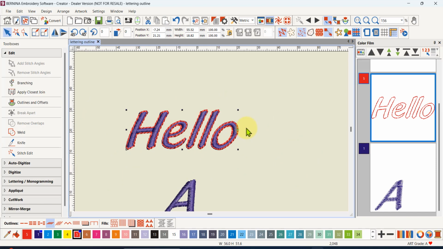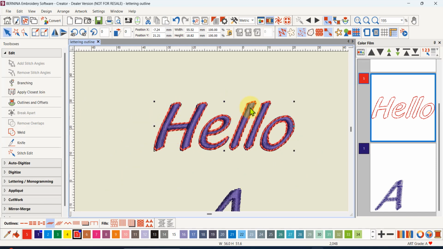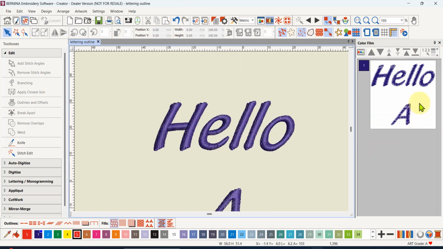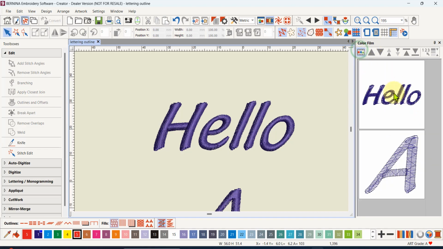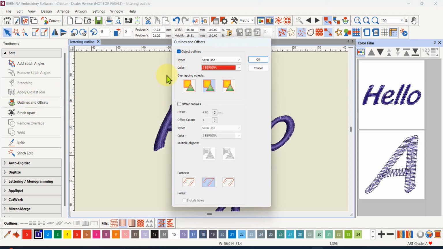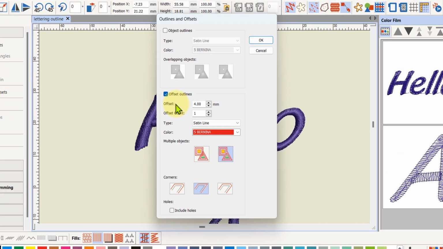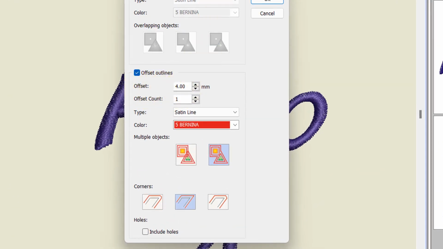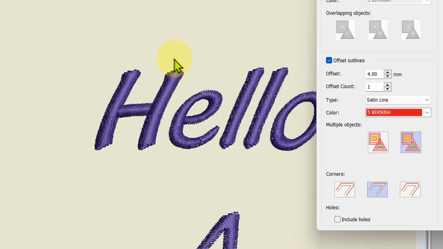Now there is another way of outlining words and letters, which is the offset. So I will undo now, or I'll just select that and delete that outline. And I will go back to individual objects and just select the word hello and go to my outlines and offsets. And this time I'm going to deselect the object outlines and go to the offset outlines. Now, here you can decide how far away from the outside of the lettering you want the offset to be. I've chosen 4 millimeters in this case.